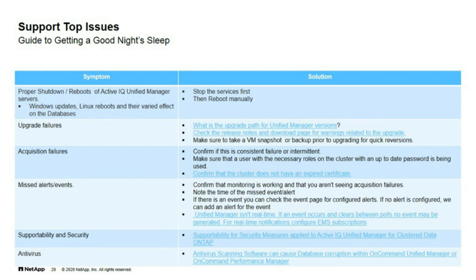So here are some of the common and top issues that we can run into when we have to troubleshoot Unified Manager. Issues with the services not coming up properly. So if you have to schedule a maintenance window for your Unified Manager to patch it, update it, reboot it, you want to make sure that you stop the services first and then go ahead and reboot. And then after the reboot, make sure that everything gets deployed and all the services come up correctly.